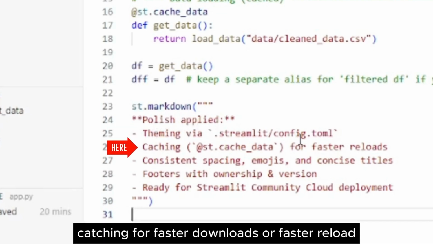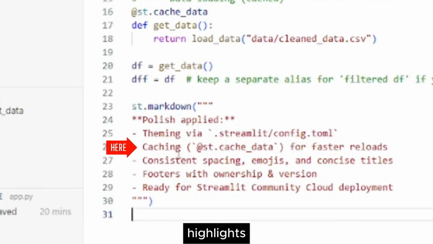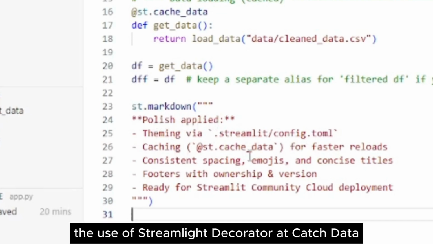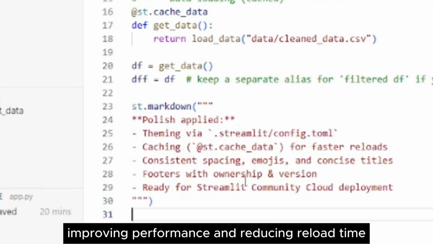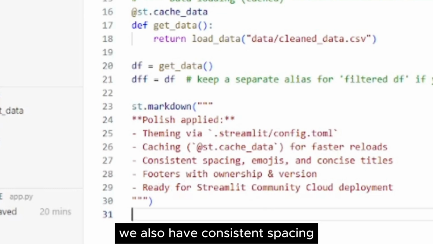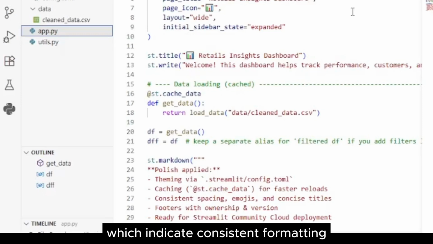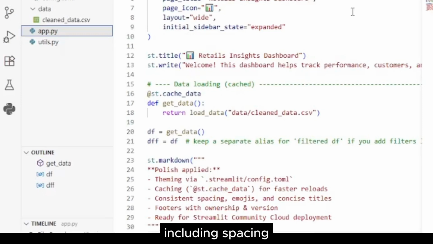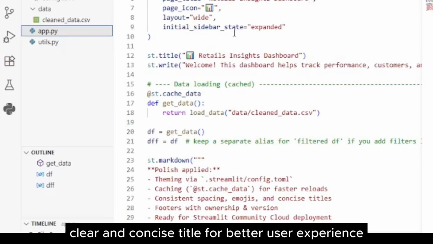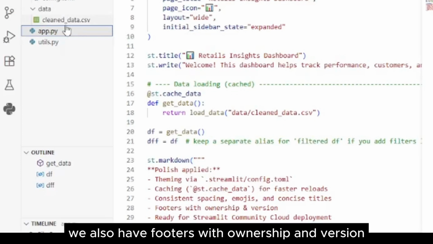Caching for faster reload highlights the use of the Streamlit decorator @st.cache_data for caching data, improving performance and reducing reload time. We also have consistent spacing, emojis, and concise titles, which indicate consistent formatting, including spacing and clear, concise titles for better user experience. We also have footers with ownership and version, etc.